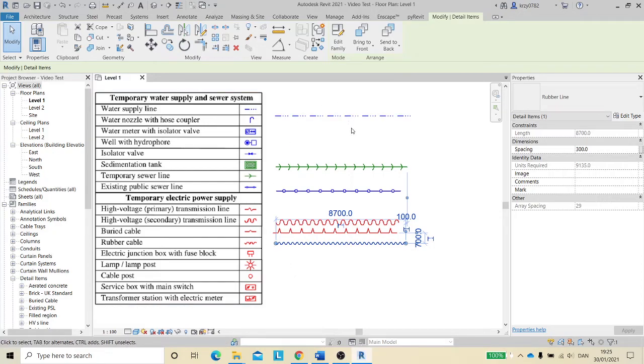And after we're done with the geometry, I will show you how to create the schedule, add some shared parameters in order to extract the data from this line. So you can measure how many meters of cable or pipes you need for your site layout. Okay, let's go to it.